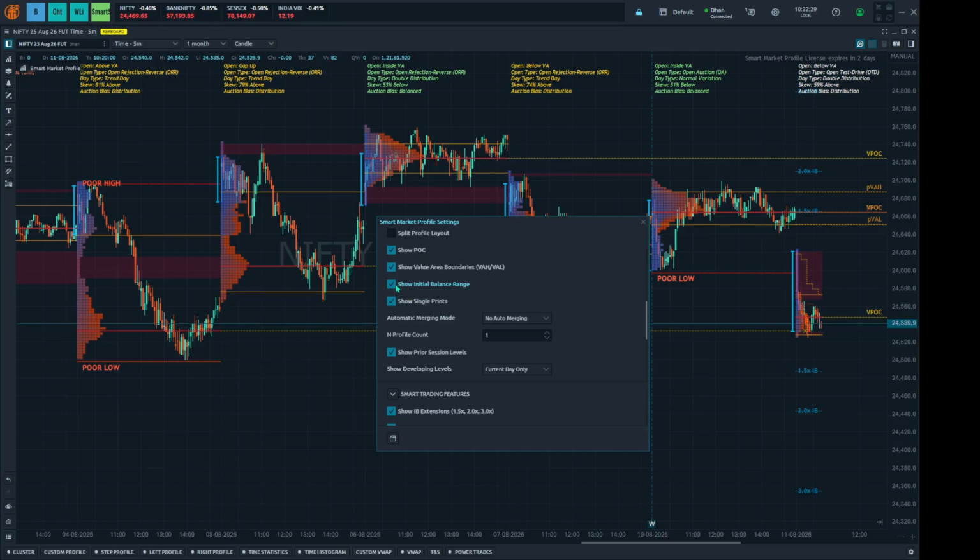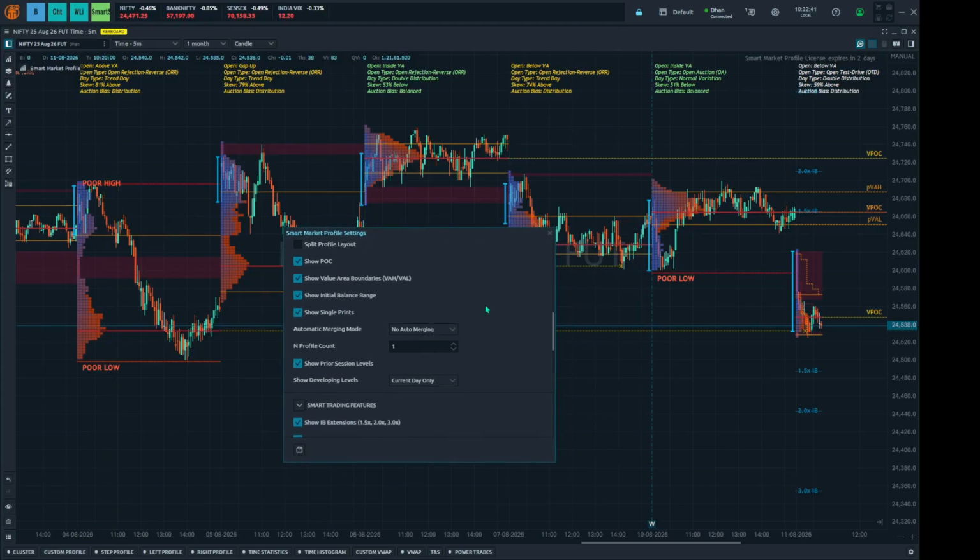So if you don't want to see a single print, then you can remove that. Then the red blocks, or whatever color you select, will be removed from there. But single prints are used to find where the market was imbalanced.